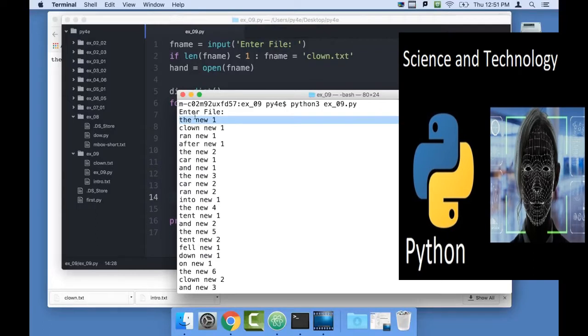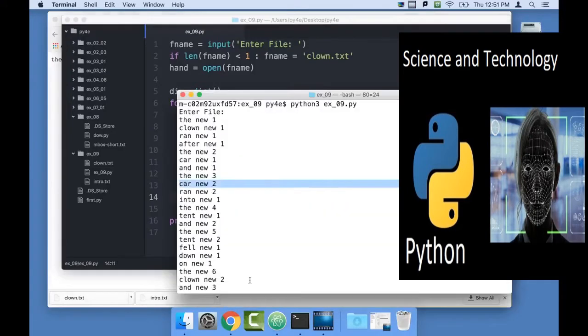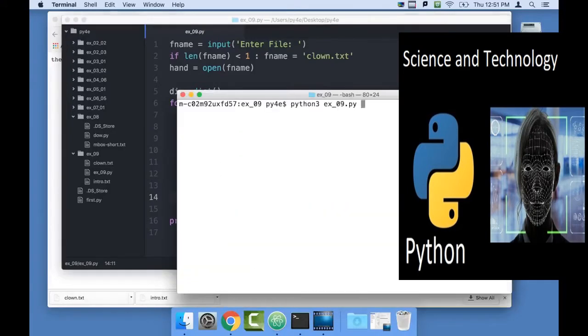We have a new, but now we see it the second time it's 2, and so we see car the first time, we see that the second time, we see car, the third time, we see car the second time, and away we go. Okay, and so that's pretty straightforward. A typo there. So let's just get rid of that and run it with the clown stuff, and we get the right data there.